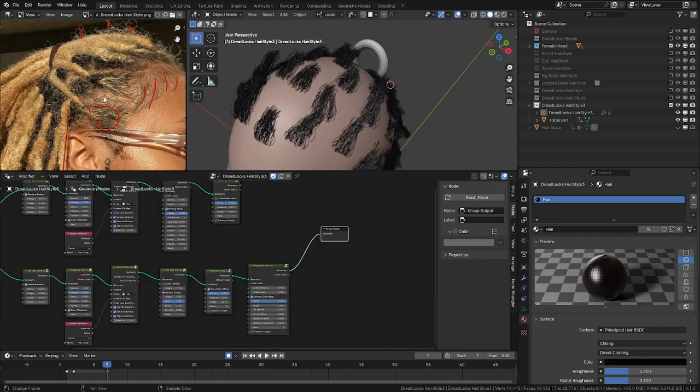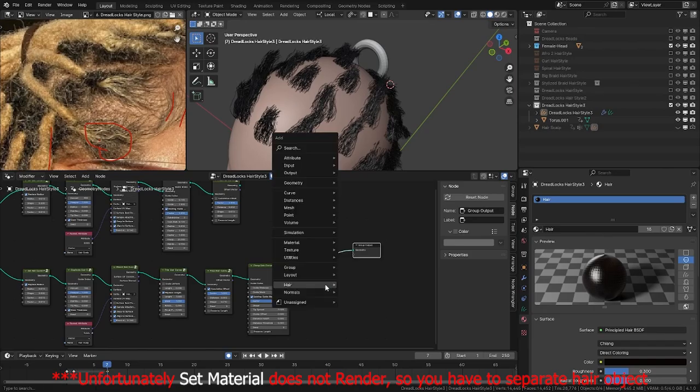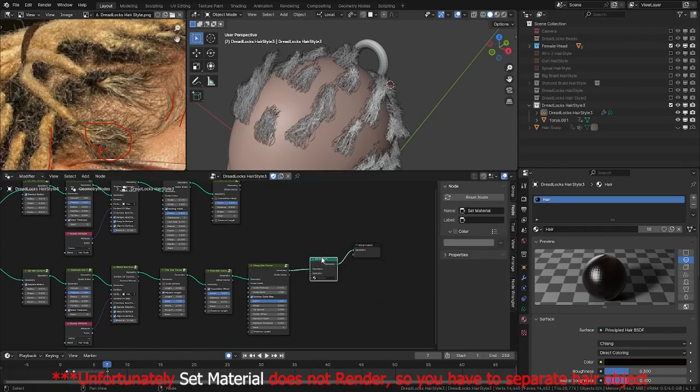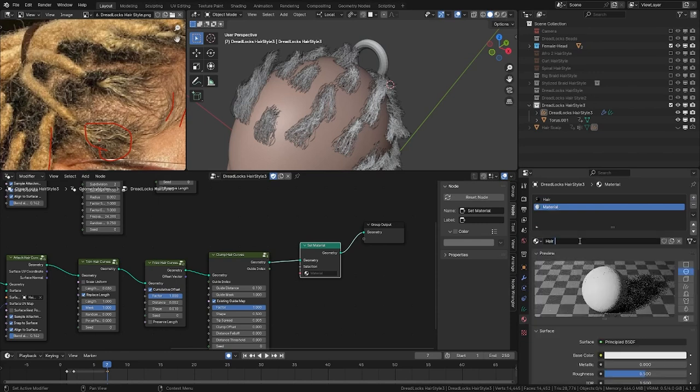Another thing, you see, this supporting here has a black material, so you can press Shift A, look, and assign it a different material in here. So Shift A, search for material, or you can search here, set material. You can drop it here, it will have a different material. Let's find a new material. So we'll add a new material here, hair support, and you can drop it here.